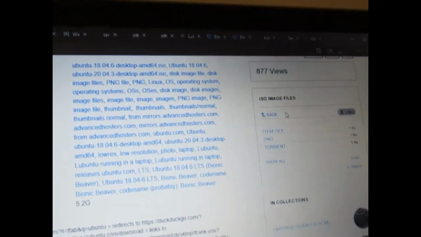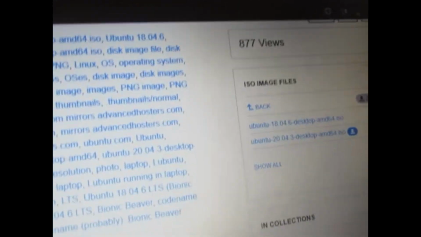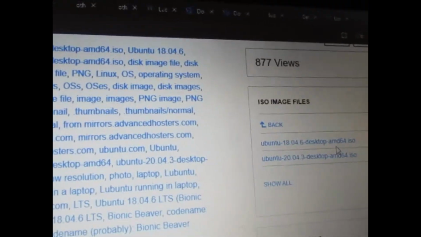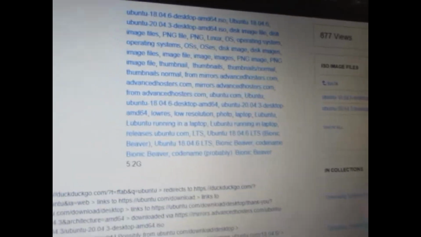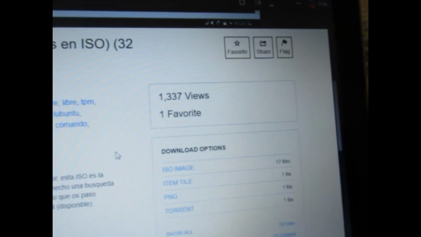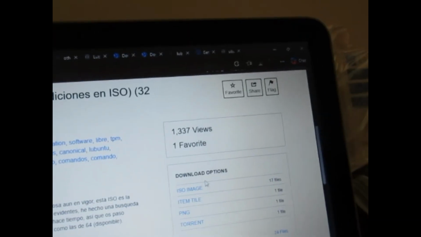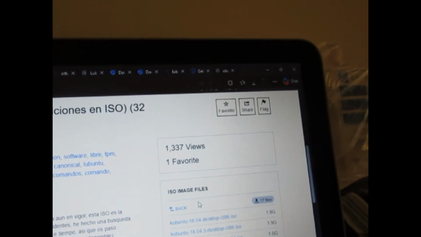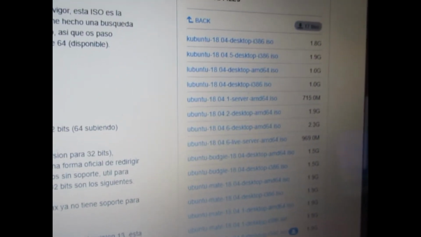Here's the ISO image. Now there's the real size. 18.04.6, but this is AMD64. That's not the one we're looking for. So we're going to have to unfortunately go back. Click this one. You don't need to translate. Come on, Bing. Anyway, it's saying that the item size is unfortunately 29.6 gigabytes. But no wonder, it's because of all of these.